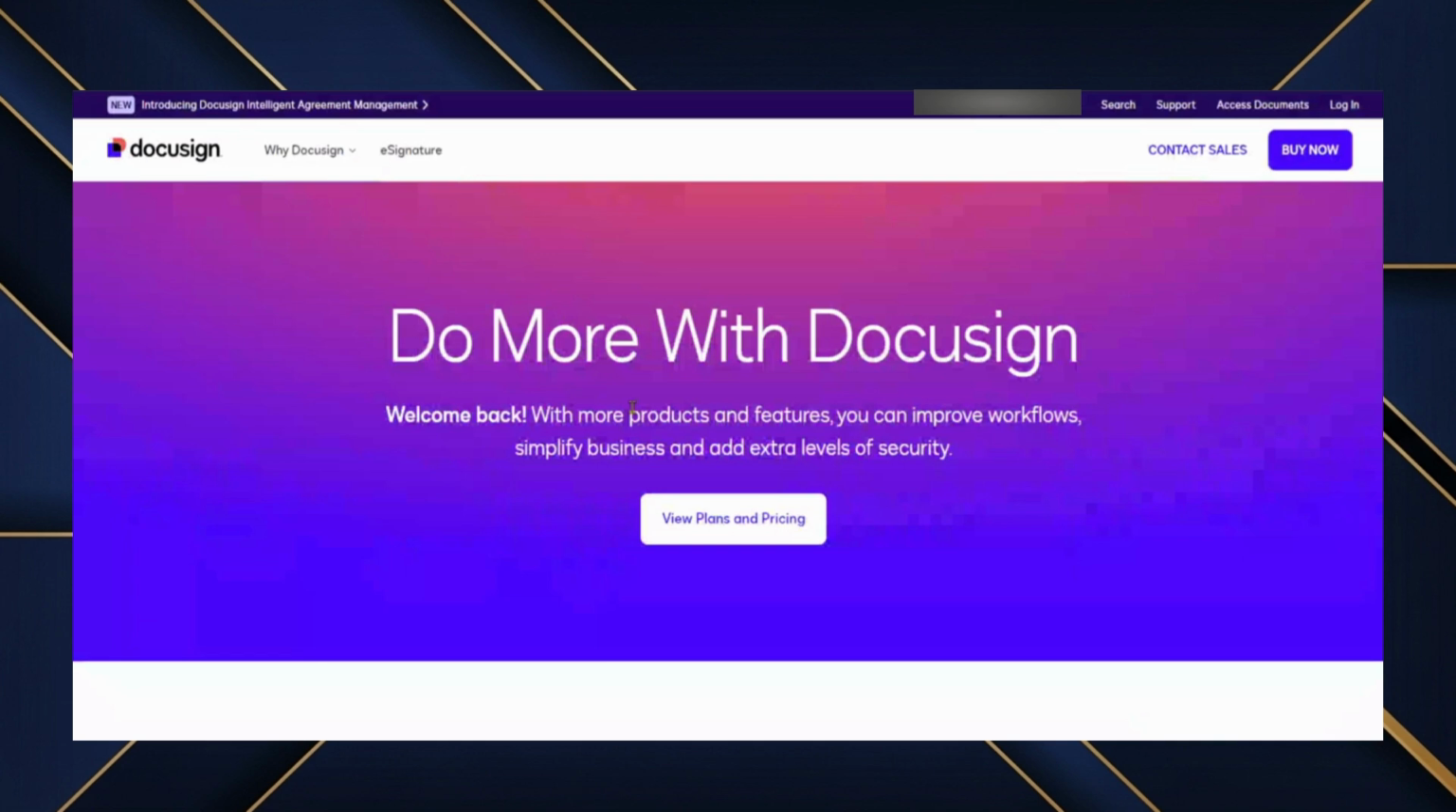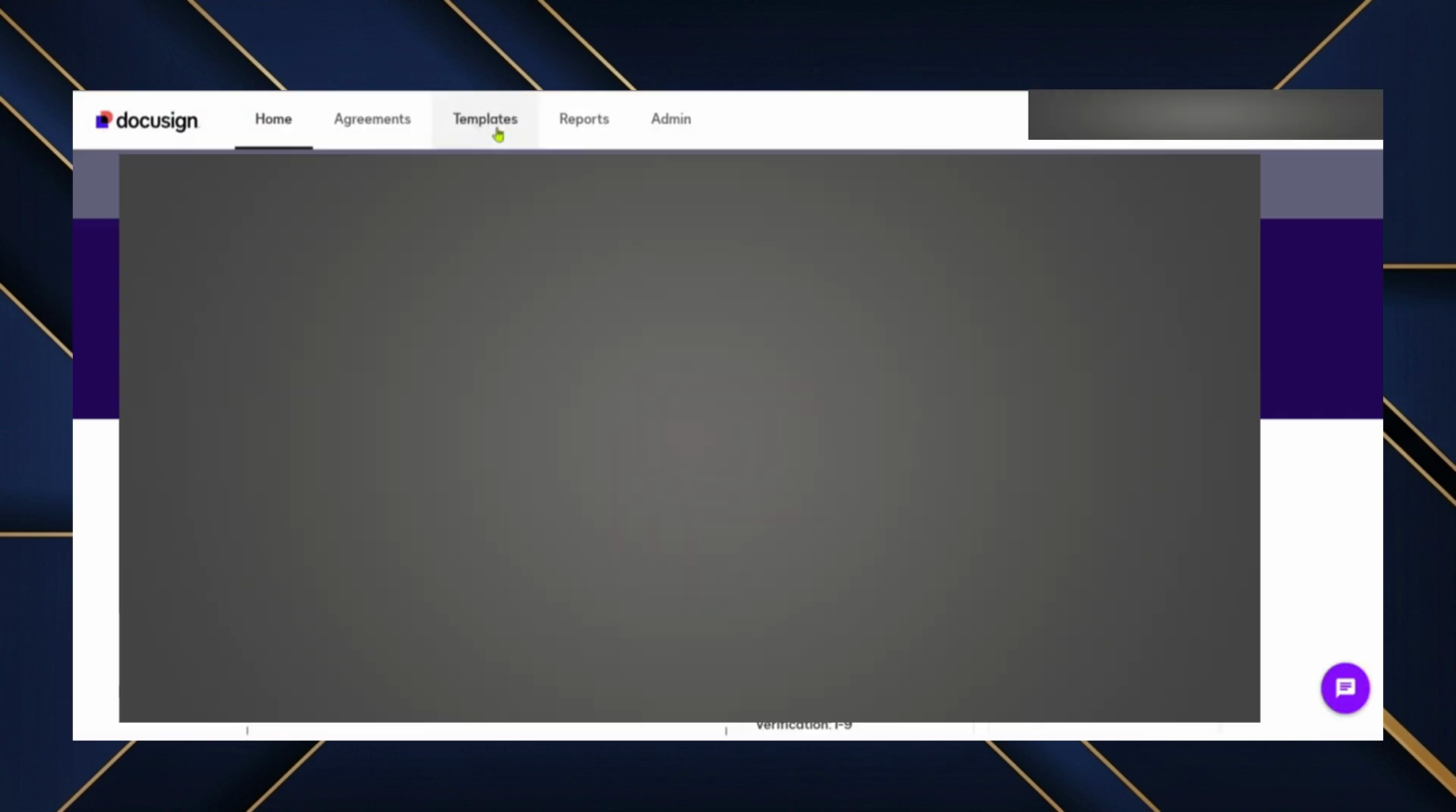In this video, I'll show you how to create Docusign documents with conditional sections step by step so you can build smarter, more dynamic workflows. Start by logging into your Docusign account and selecting Start or choosing a template from your dashboard.